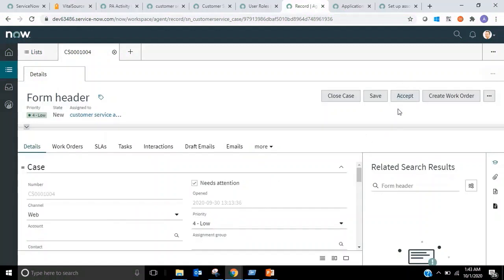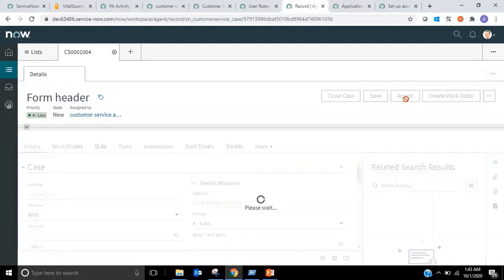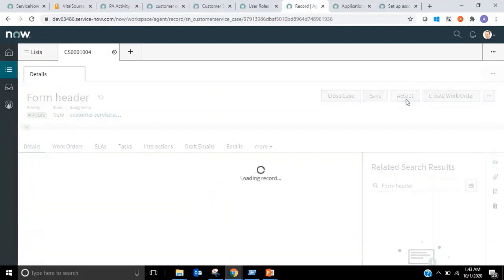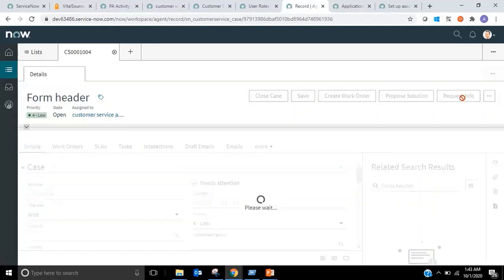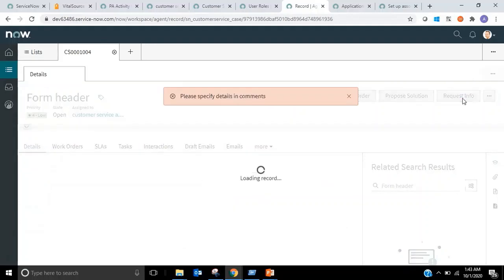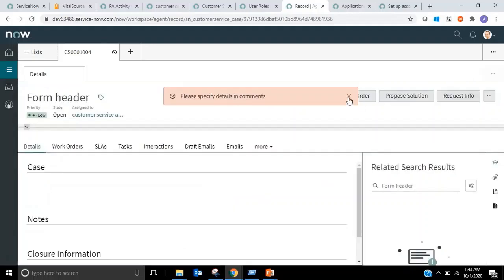So the first step is to accept it. The moment you accept it, the record goes to open state. So it has new, open, awaiting info, resolved, and closed. Those are the states we have, and cancelled, of course, right? So now when you're in open state, either you can request info or you can propose a solution. When you click on request info, it will ask you to enter comments, right?